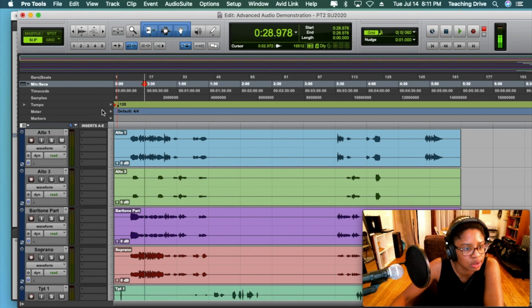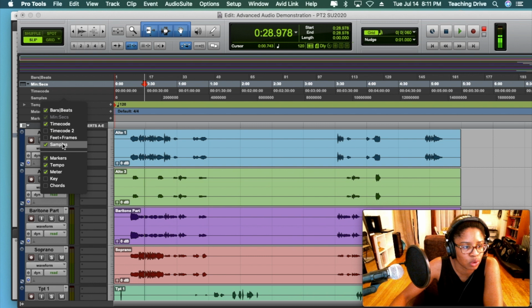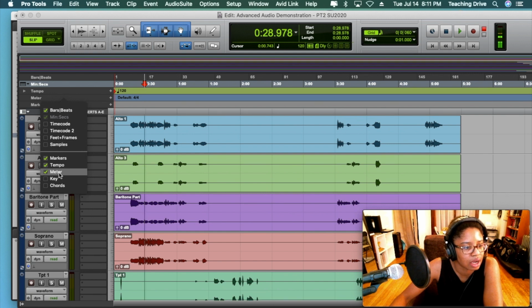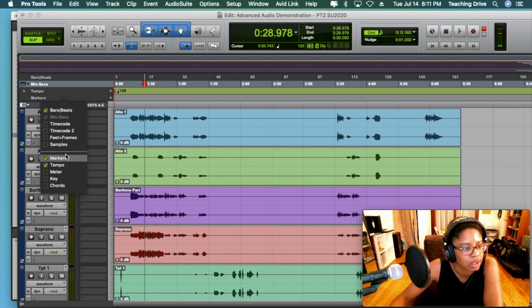So what we'll do is go up to our ruler area and we'll change the tempo right from the beginning of the song. If you're missing any of these options, just right click in this general area and you can add and remove whatever you don't want. I'll remove the time code, sample, meter. I don't need that right now. Yeah, let's keep bars and beats. I'll keep markers as well and the tempo.